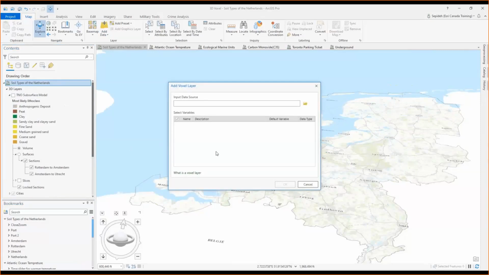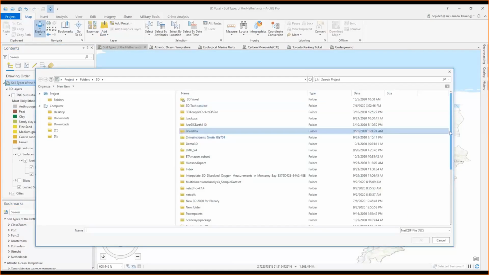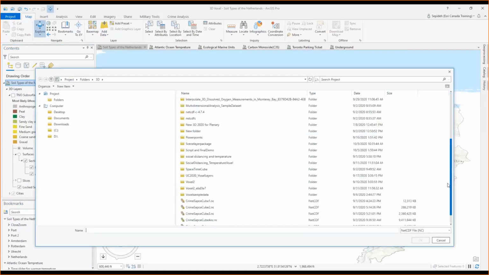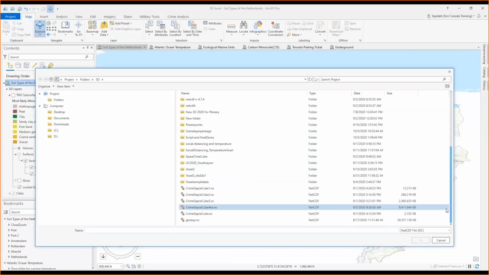Voxel layers are based on volumetric data stored in a NetCDF file in ArcGIS Pro. This dialog box helps us to find a NetCDF file. And as you see, it has an NC extension and almost 30 gigabytes of data. That's huge in terms of our volume here.